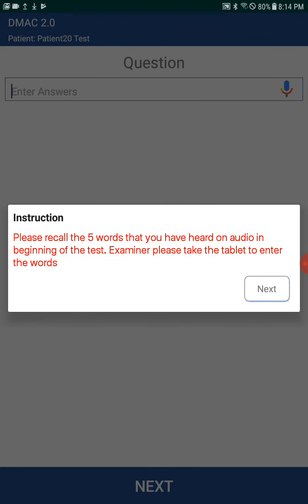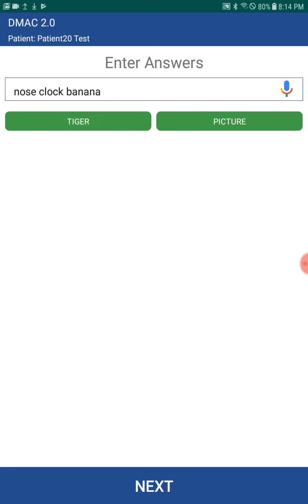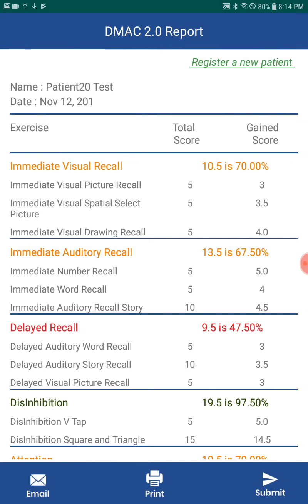Okay, now you're going to ask them to recall the 5 words that they heard at the beginning of the exam. These were the spoken words. And you'll just tap them again as they say them. Then hit next. And this is the end of the exam.